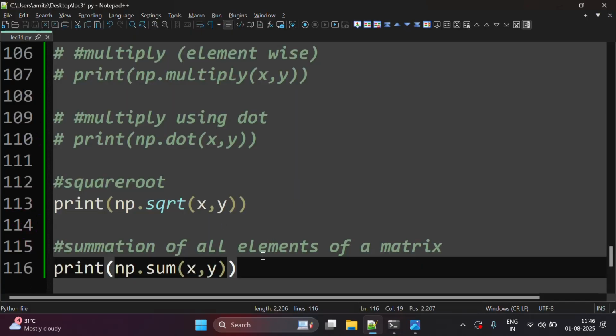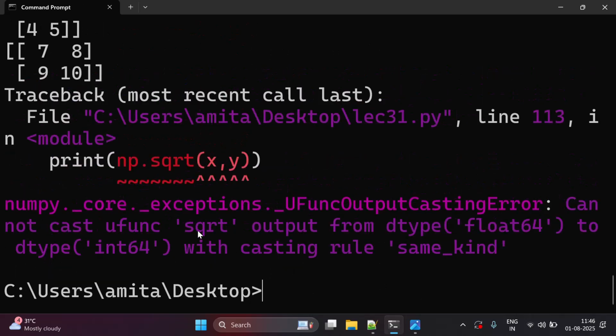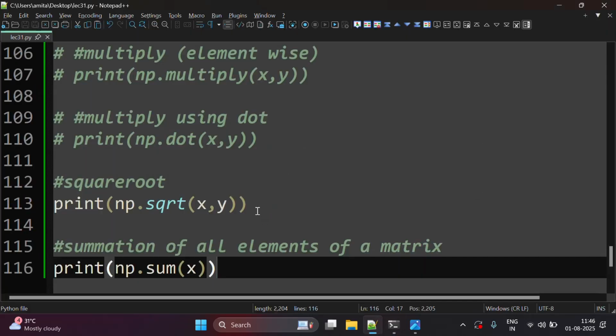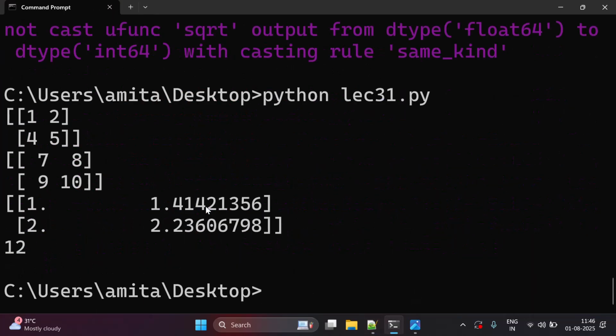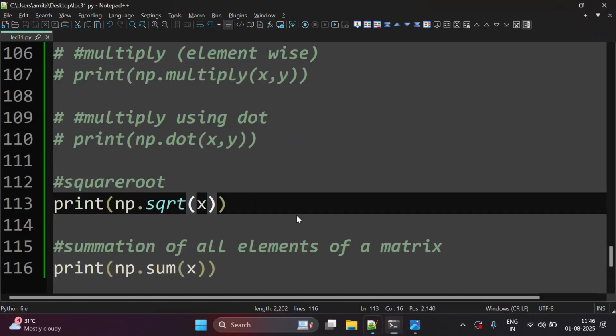There is some problem. Okay, it will not be of two matrices, instead it will only be of one matrix. Summation of all elements of a matrix, as I already said, a matrix. So just calculate for one matrix. Square root will also be of one matrix only, of course. Okay, so you can see this is the summation: 4 plus 1 plus 2 plus 5, which is 12, and this is matrix B, and this is the square root of matrix A.